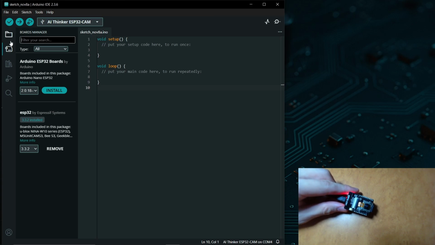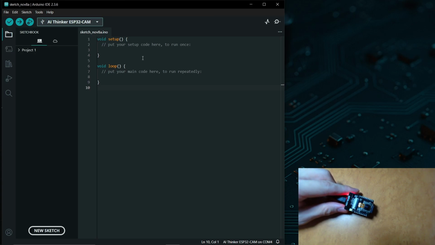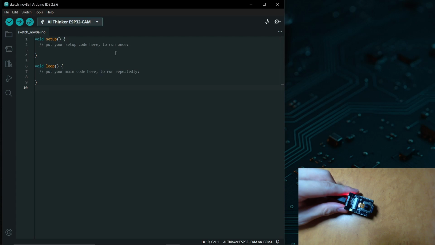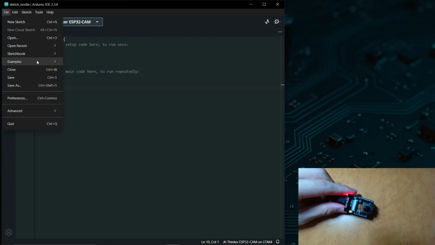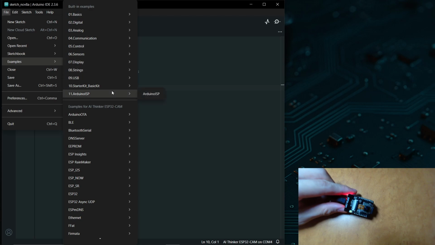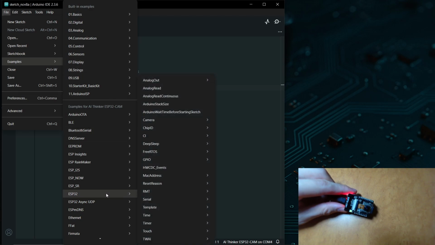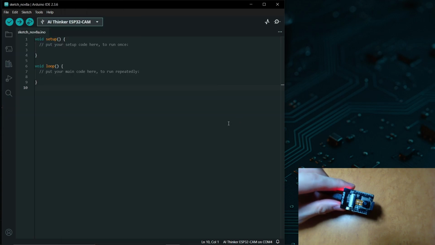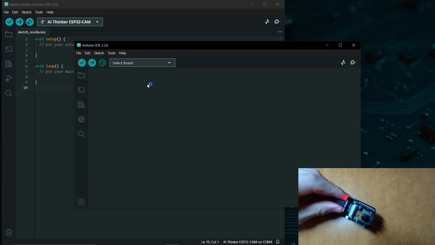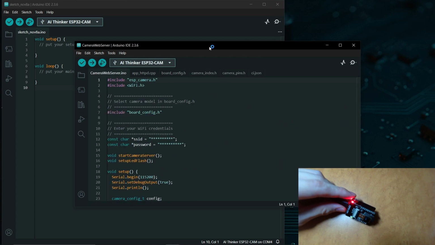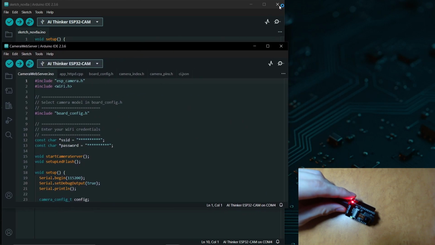Right. First, we'll do a check, and then we'll start coding. So, to start coding, go to File, select Example, then select ESP32, then Camera, and finally Camera Web Server. So after you select the Camera Web Server example, a new sketch will open.